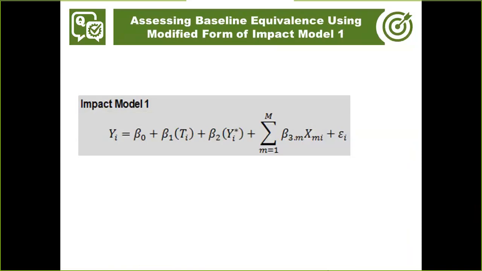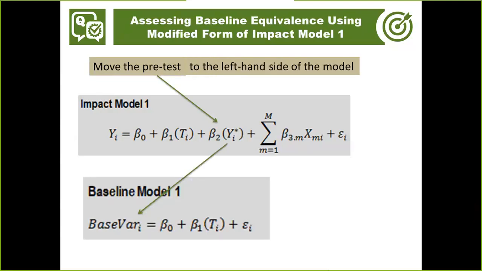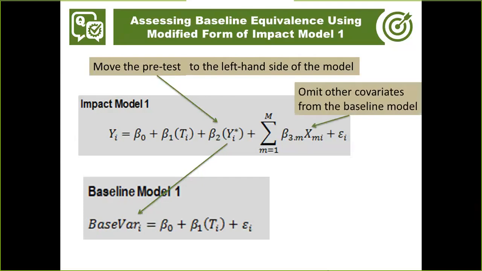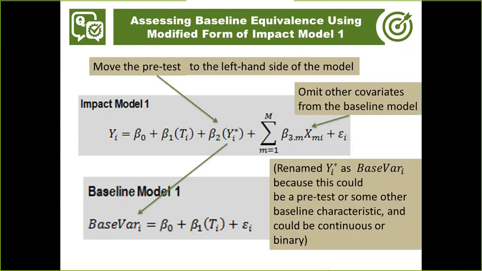In the baseline equivalence guidance document, we explain how to calculate the baseline treatment control difference using a modified form of the impact model. Here's impact model 1. Move the pretest from the impact model to the right-hand side to make it the dependent variable in the baseline equivalence model. Omit the other covariates in the model. Note that I renamed yi as base var i because this baseline variable could be a pretest or some other baseline characteristic. It could also be a continuous variable or it could be binary.